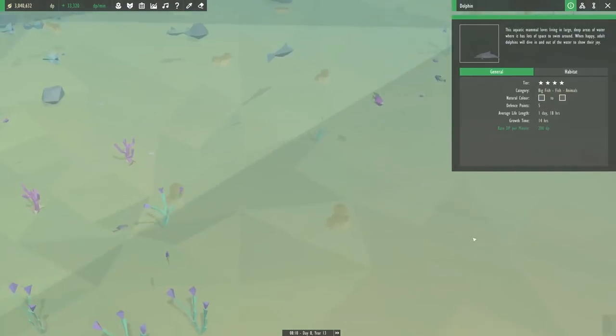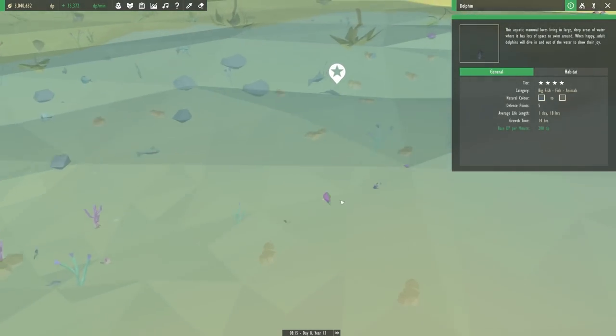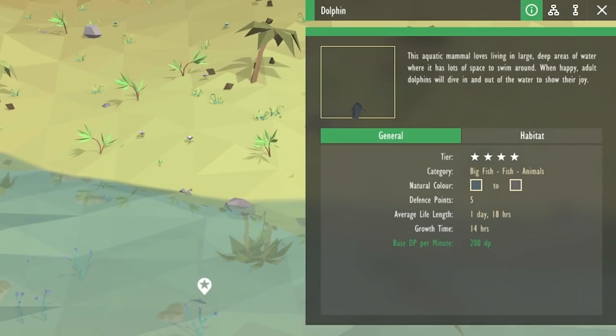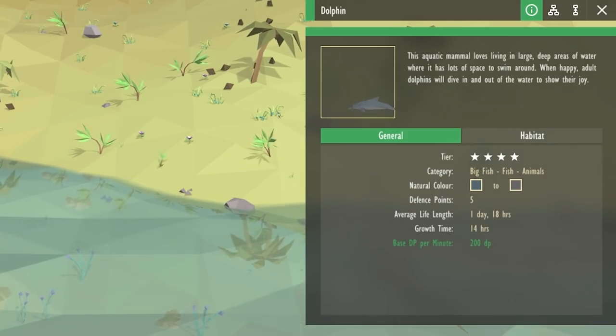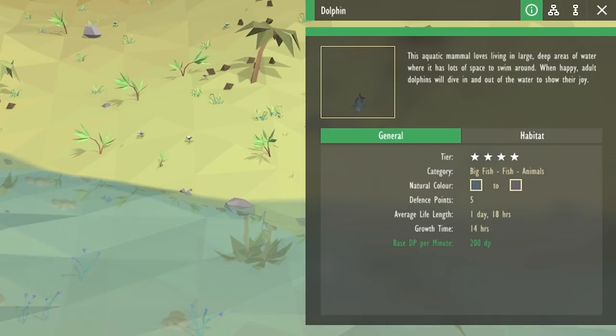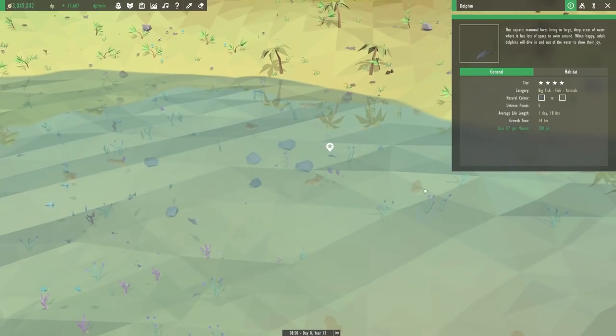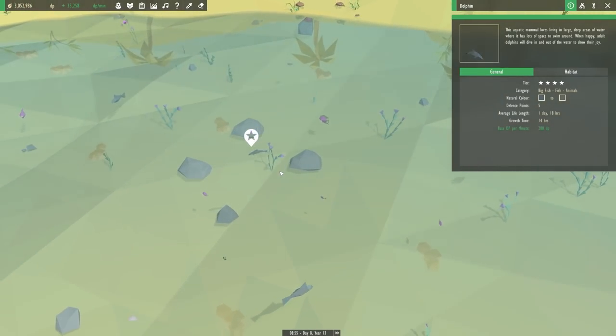Yes, there's our very first dolphin. Oh my gosh. Let's see if we can get them on the screen while we're reading about them. This aquatic mammal loves living in large, deep areas of water where it has lots of space to swim around. When happy, adult dolphins will dive in and out of the water to show their joy. Oh my gosh, look at this little thing.